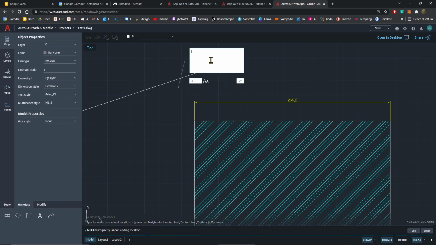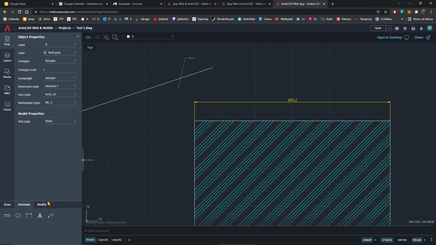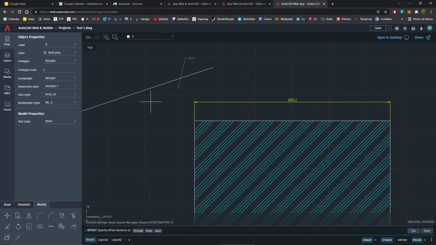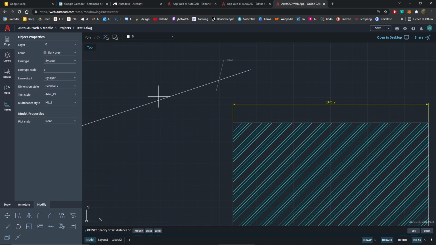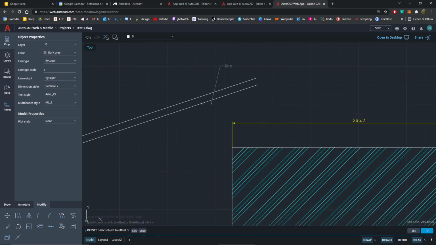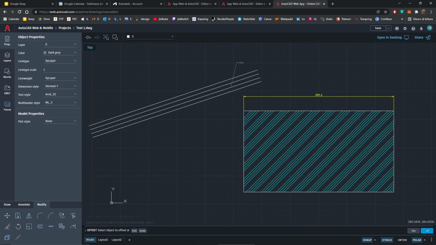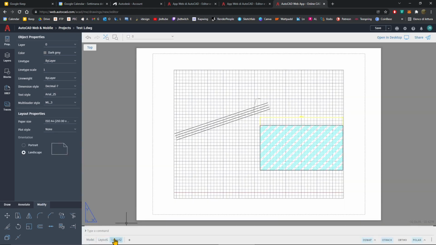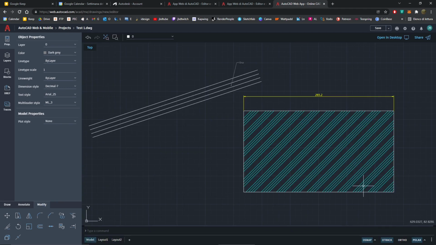Again, pointers here with the text, and so on. To modify, we have a bunch of the tools that we already have in standard AutoCAD. For example, let's do here an offset of this line to create architectural walls, or again double lines. There you go. So they work pretty fine, just a little bit slower probably. Well, again, this depends on your internet connection, I think. So you have the options down there, you have the layouts if you want to see a preview of how this is going to be printed, and that's basically it.